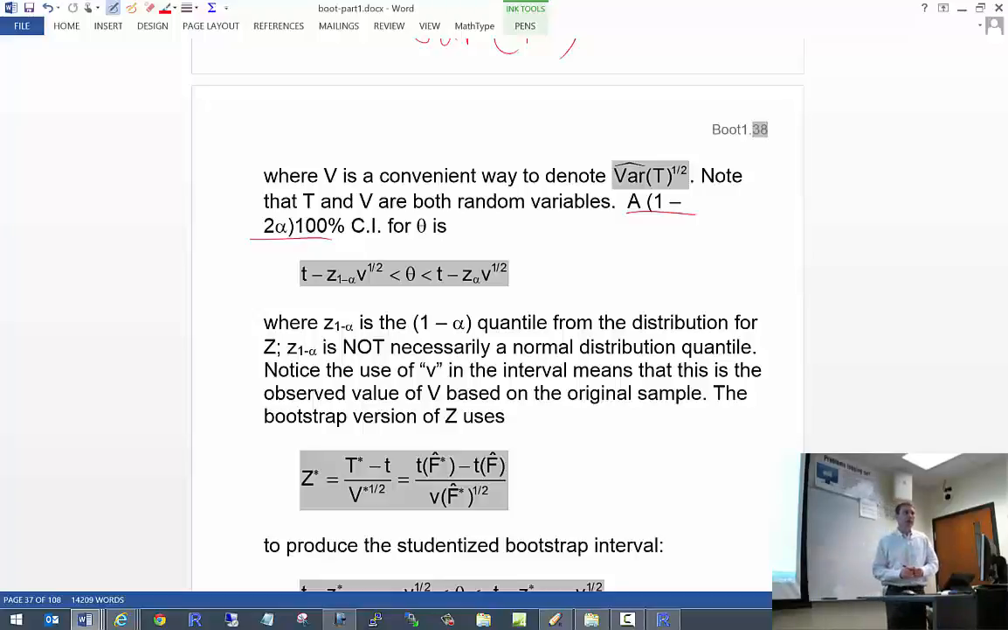But this is what it looks like. You have your statistic. You subtract off the 1 minus alpha quantile from the distribution of z. Again, I'm not specifying what that distribution is. It may or may not be normal. Probably won't be normal, because of course there's never anything that's exactly normal. Then I multiply by the square root of the estimated variance. That's my lower bound. My upper bound is exactly the same, but now I work with the alpha quantile. And so again, as we've seen before, notice how the upper quantile is in the lower bound, and the lower quantile is in the upper bound.